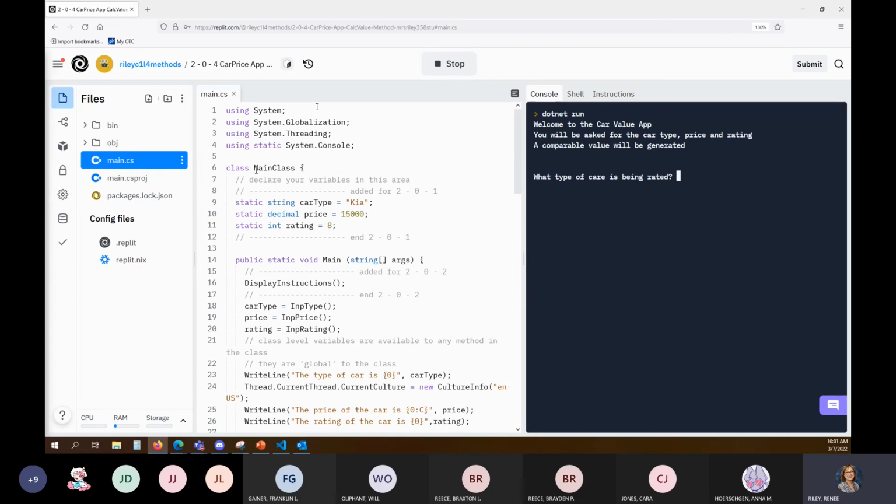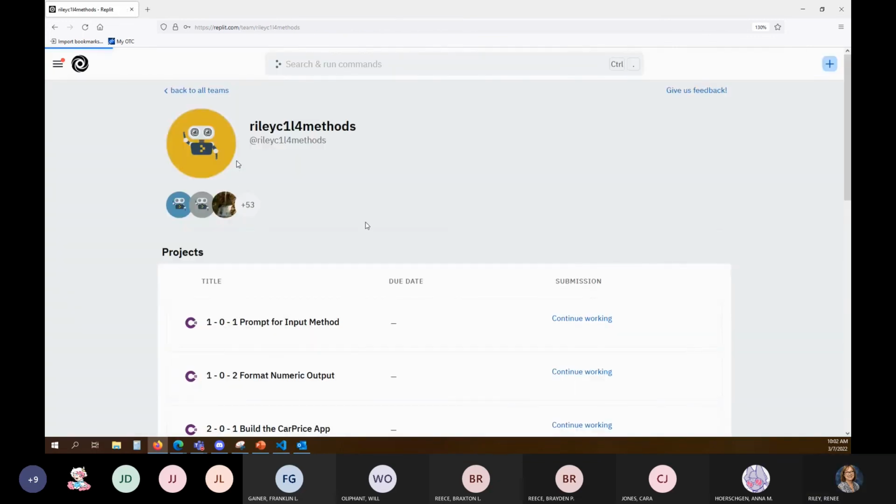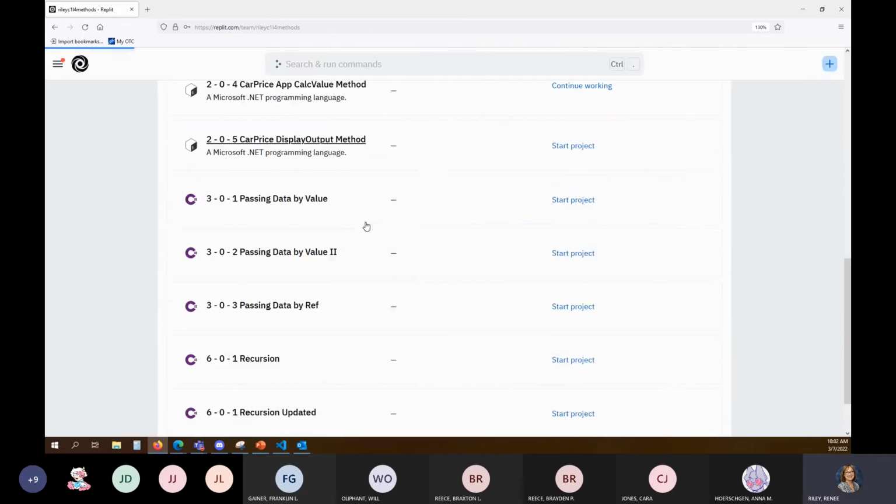All right, so I'm going to say my Volkswagen is being rated. It's 1,500, 1,000, whatever. And I'll give it an 8. Okay, so that weird calculated value formula came back with an answer, so that's good. I'm going to test it. No test found. So I guess that one passed. Now there's some random ones.